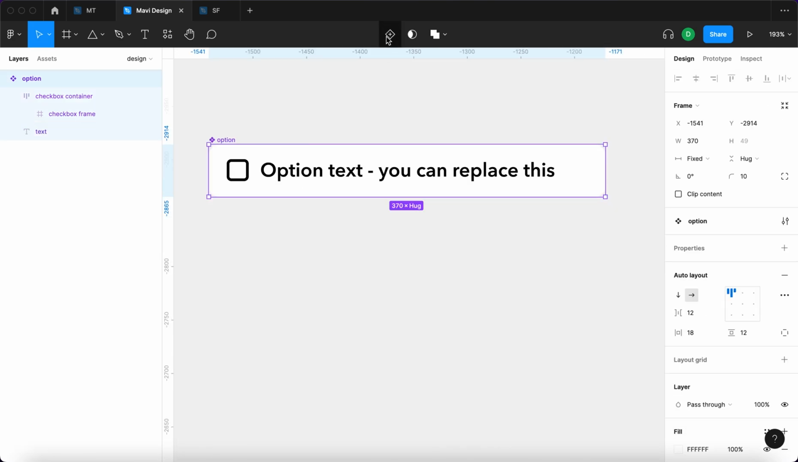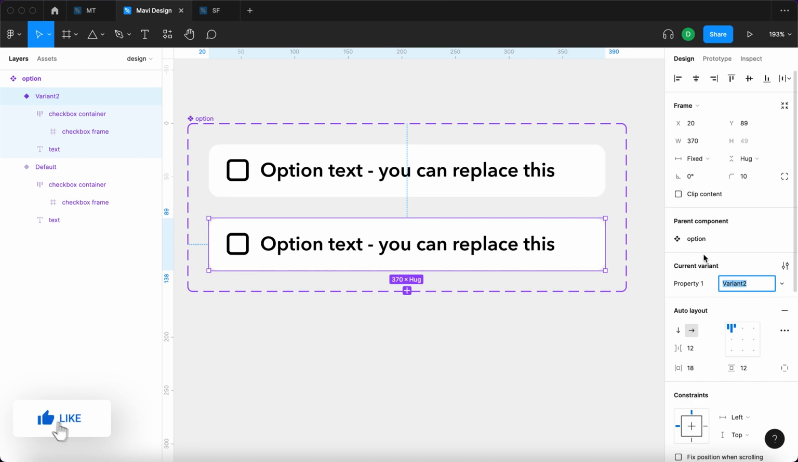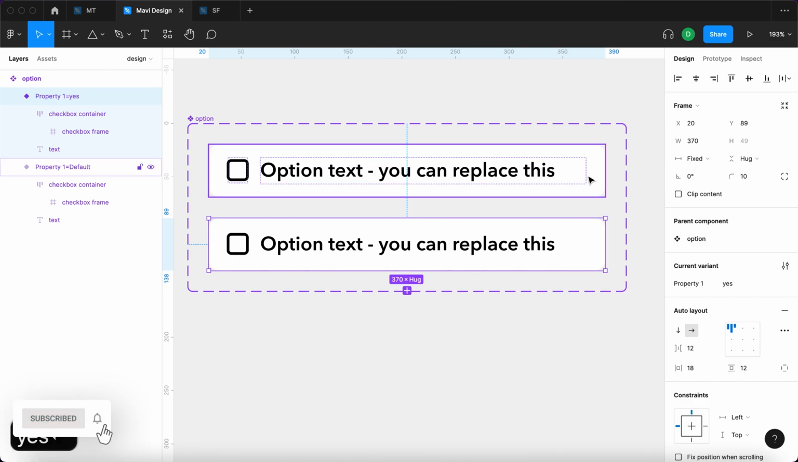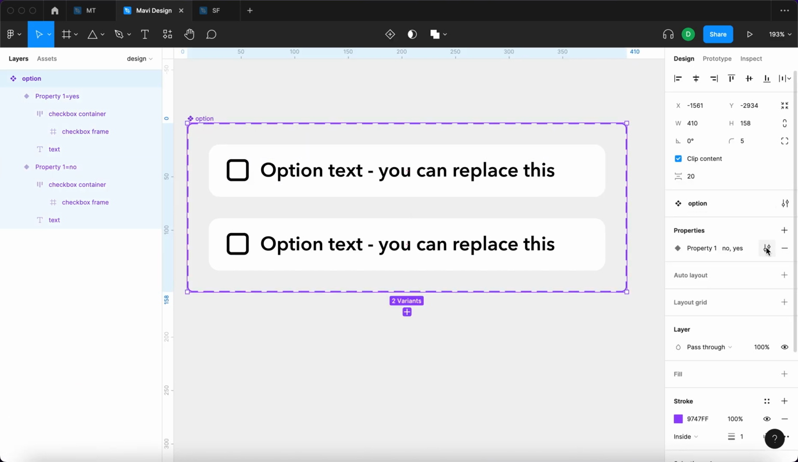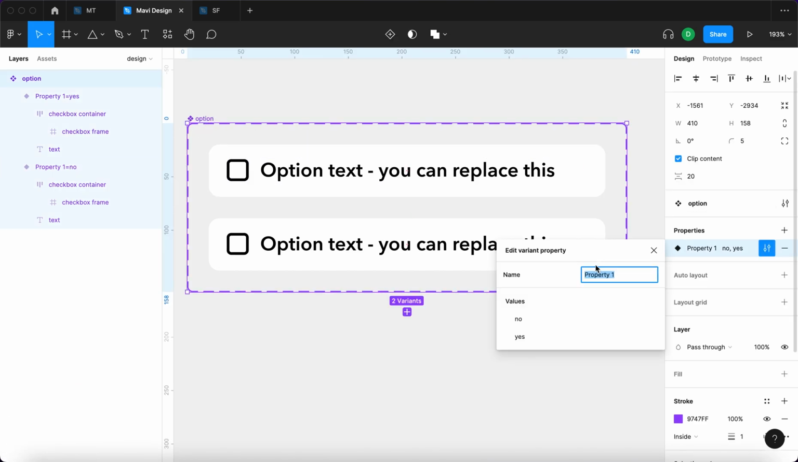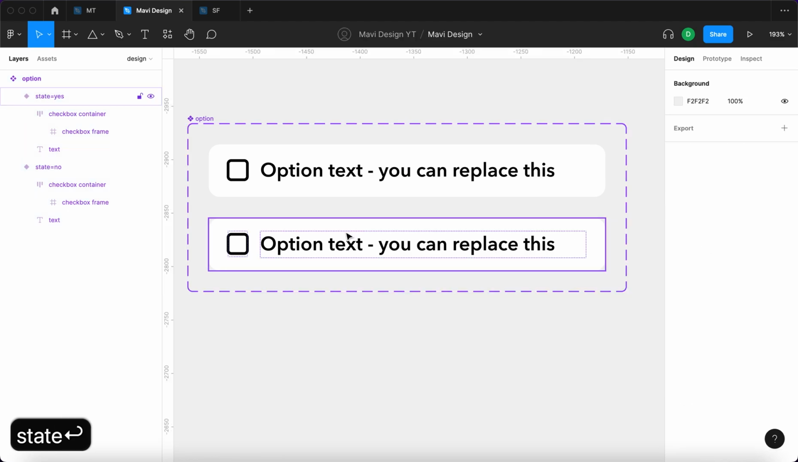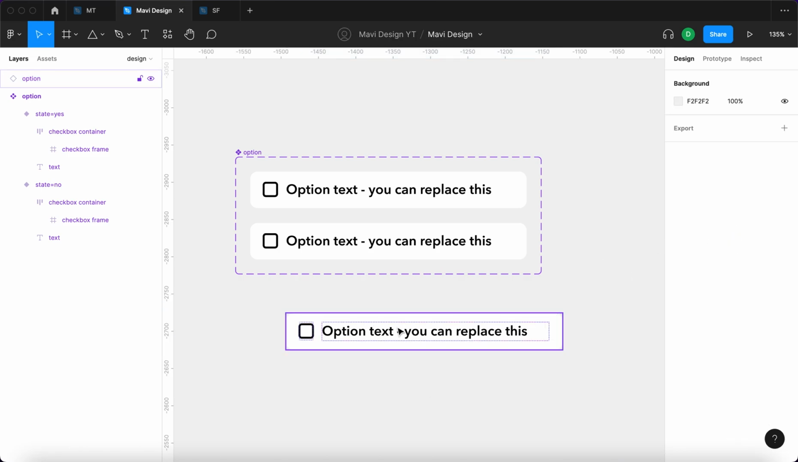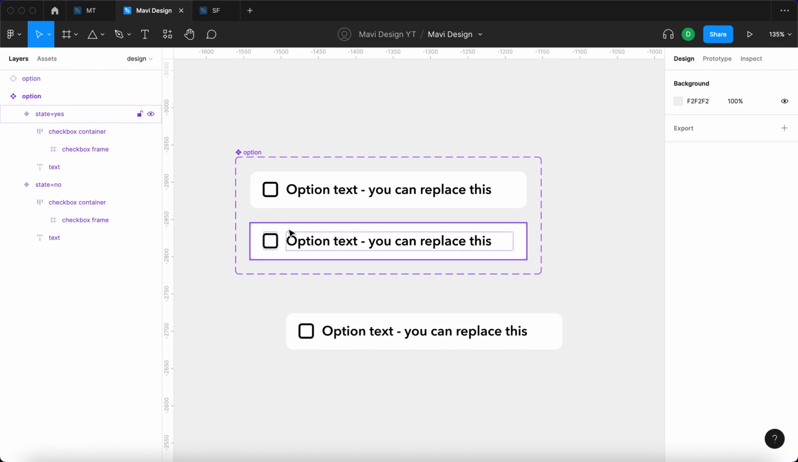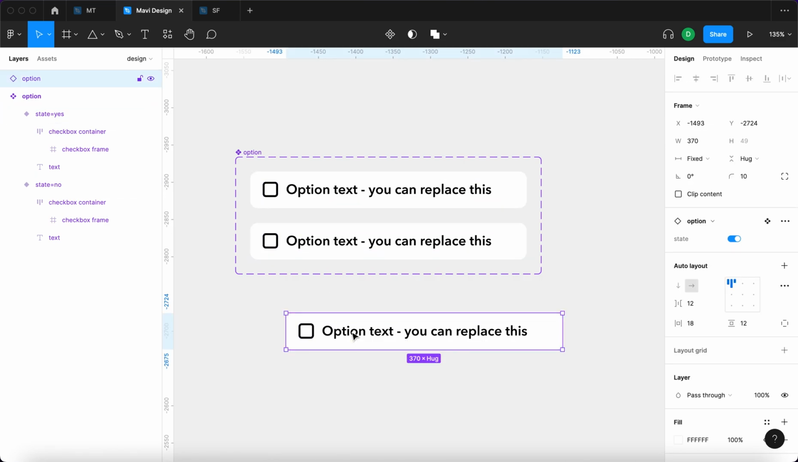I'm gonna add a variant, and this variant is gonna be called yes, and this one's gonna be called no. And then we're gonna select the whole component and change the property name to state. So this means that when we use an instance of this component, we now get a state property with this switcher. It does nothing right now because we haven't made any changes, but we're gonna make them now.